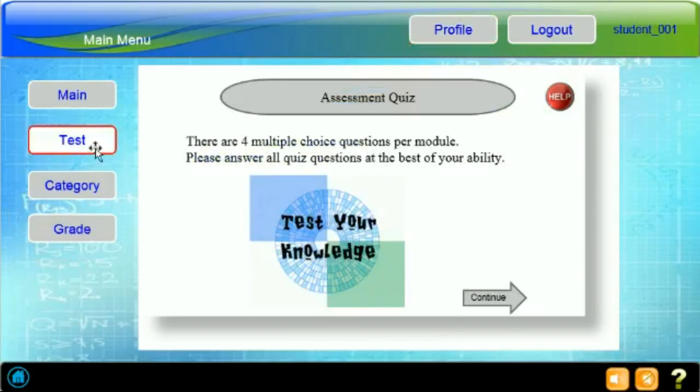If you go to the test button, this is where you actually begin your assessment and your actual test. You'll be able to hit continue, or help again to contact the professor or anybody running the tool. And you'll be able to start the questions and begin.